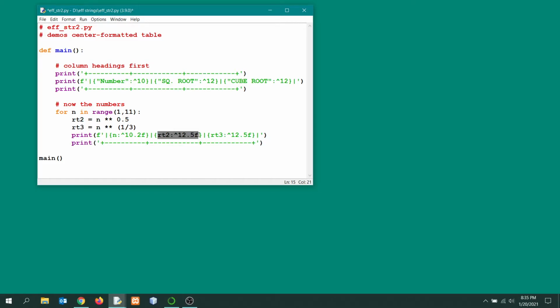Here, this placeholder is going to specify that we're going to print the square root in a column centered, 12 characters wide, with 5 decimal places, and the same format over here for the cube root, also with 12 characters wide and 5 decimal places.